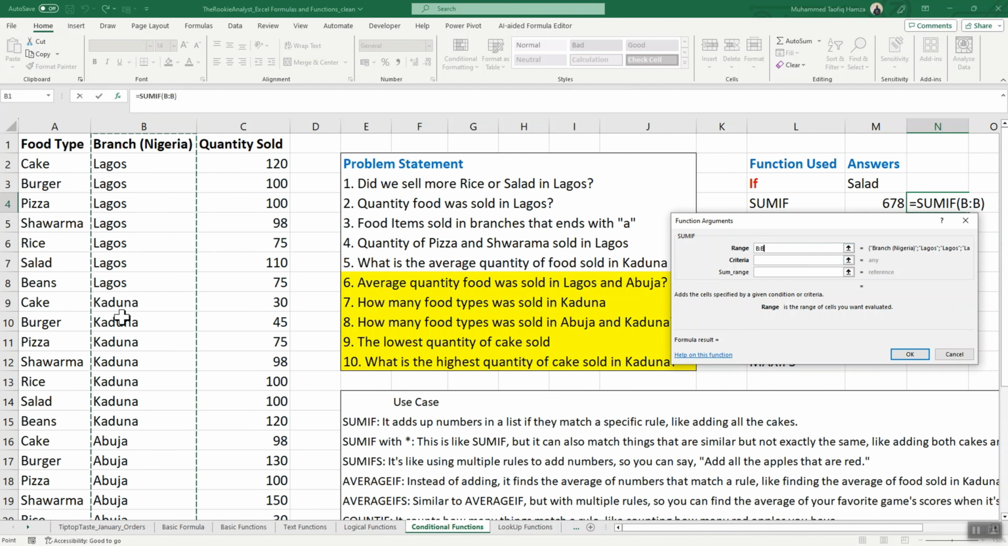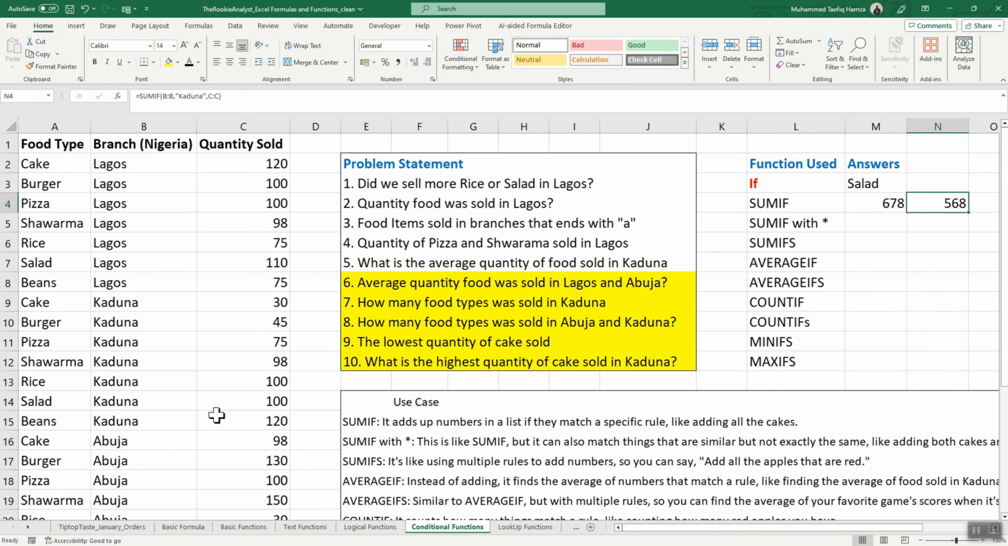Then what is the criteria? You remember when we were doing that of Lagos, we selected Lagos here in the criteria, and we mentioned that we could also type. So now we want to do it for Kaduna, instead of selecting Lagos, we're going to type Kaduna. And once we type in Kaduna, then we select the sum range. That is where the actual calculation is going to happen. So we click on this and we have 538. We can confirm this here, as you can see, 538.